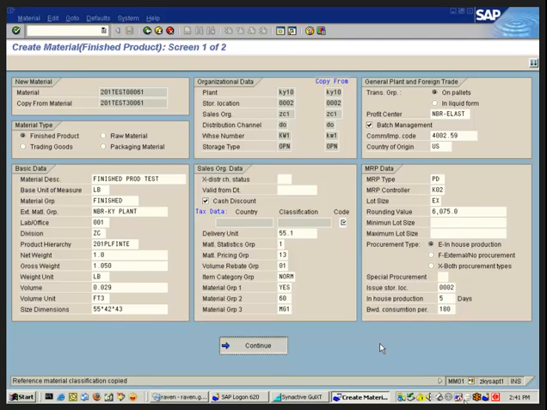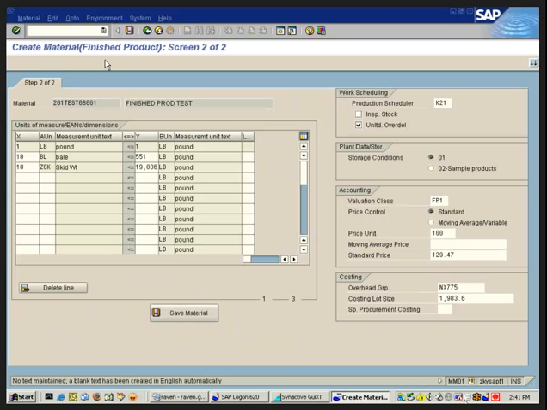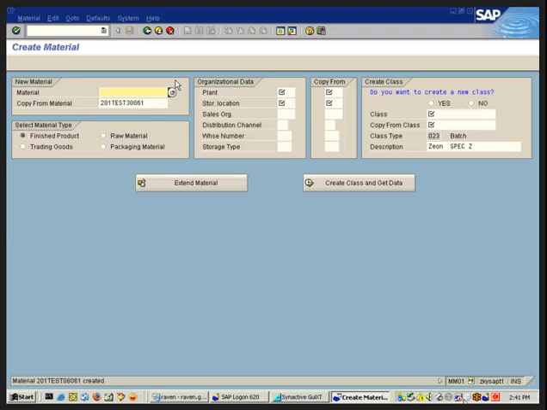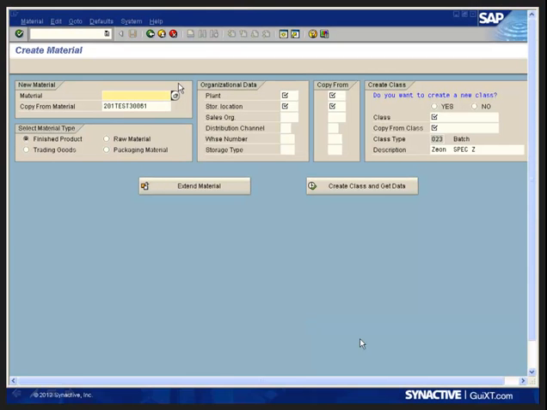And you click on continue, and you have a second screen for MM01. Verify the information, click on save material, and this creates the material for you in SAP and brings you back to the initial screen. So instead of 25 screens, you only have 2 screens to go through for a finished product and only 1 screen for a raw material.